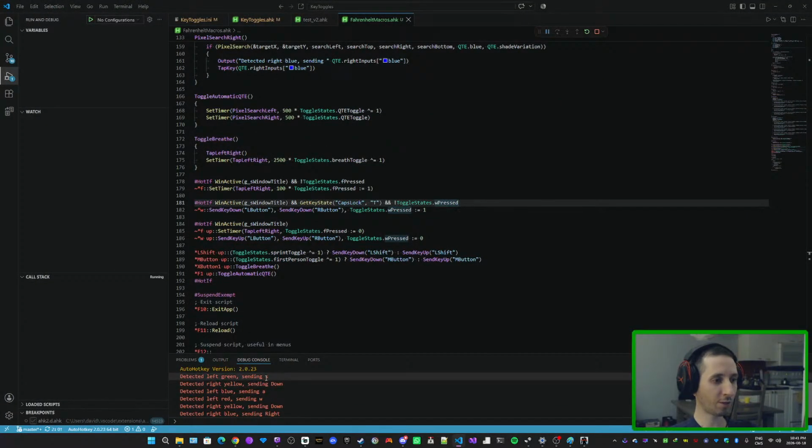Detected left green sending S, right yellow sending down, left blue sending A, left red sending W. Like it detected it, man. Okay, let's copy paste this.